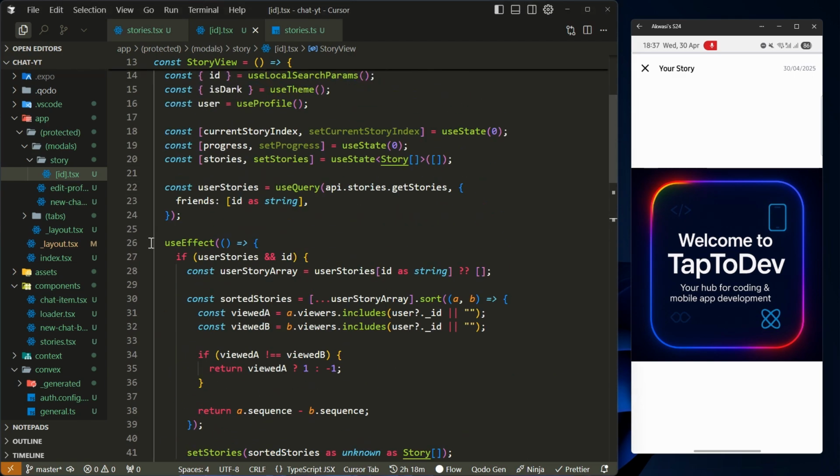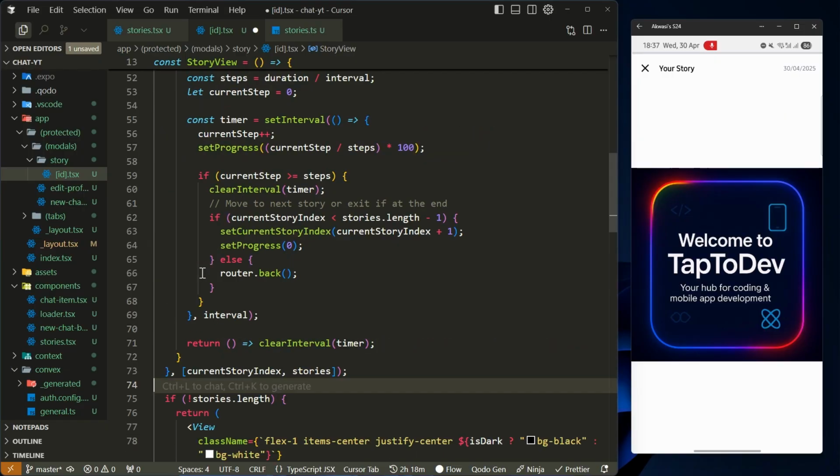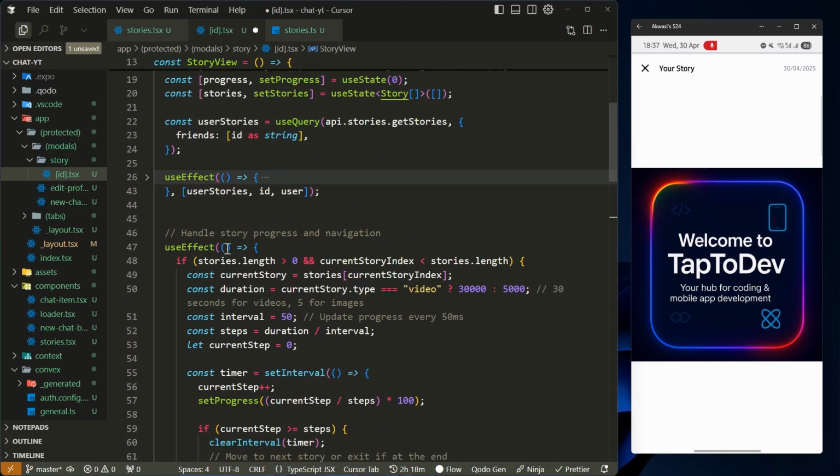Okay, so I am using a useEffect, right? So this handles the story progress. Once it loads, we check if the story exists, the length is not 0 and the current story index is also less than the story length. If it does, we get the current story and set the duration according to the type. If the current story type is video, we set it to 30,000 milliseconds, else we set it to 5,000. So that is 30 seconds for video and 5 seconds for image.